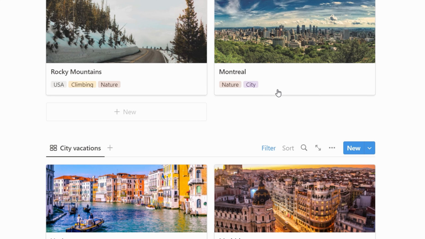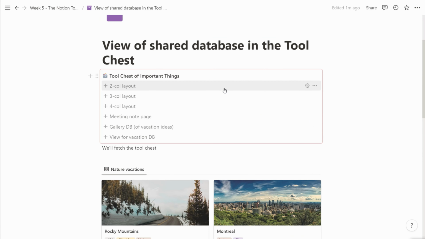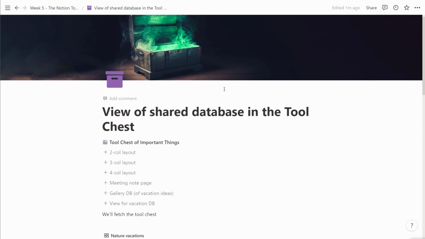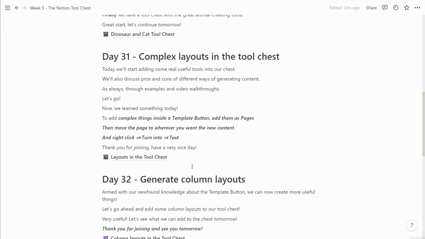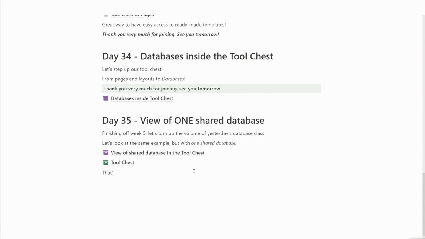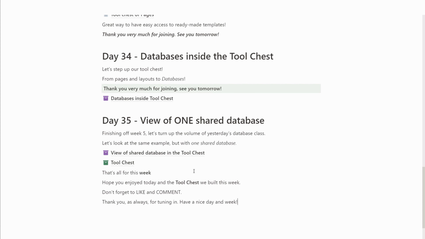So if you have some data source that you frequently want to create views to, you want the view to look the same, you're really happy with the layout you have, I really recommend that you create a view that you put inside your tool chest, and you can reference it throughout your Notion application and create multiple instances of this.